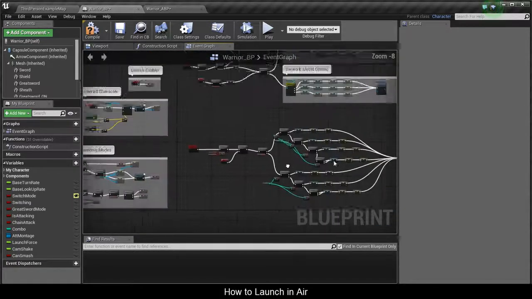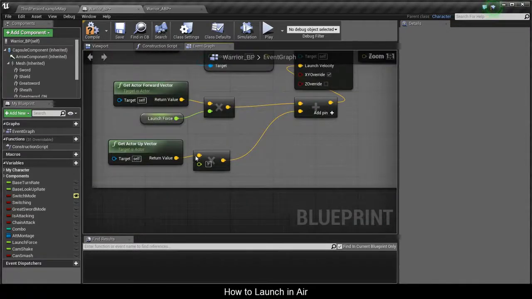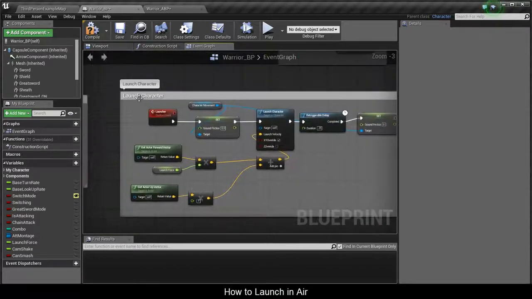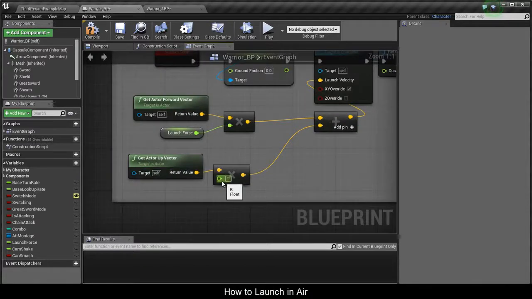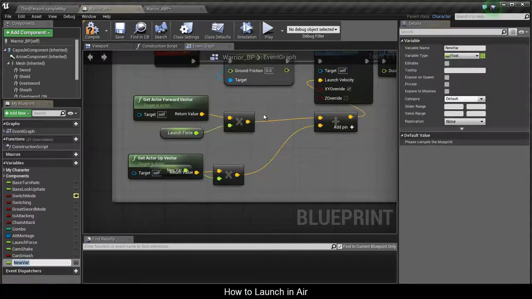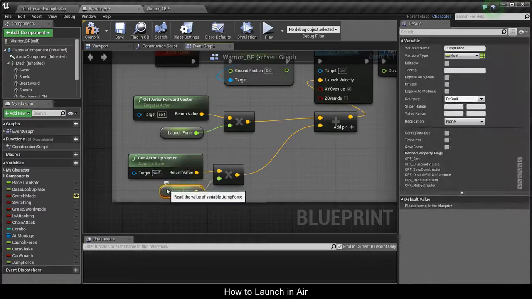Then the next thing we're going to do is here. This is in launch character. I'm going to go into his up vector and promote this to a variable. And I'll call it jump force. So we know that this is what's shooting the character up.